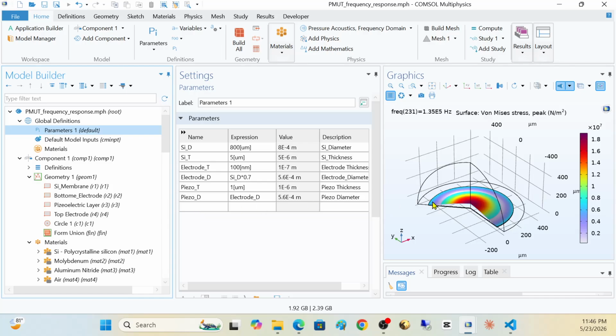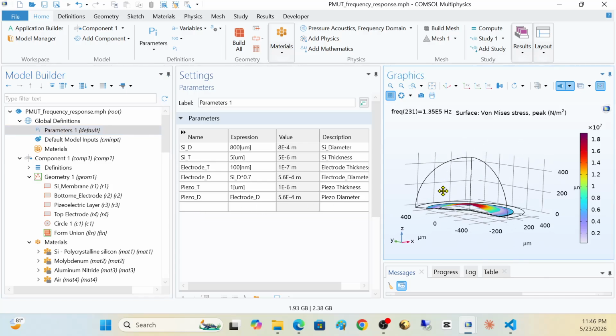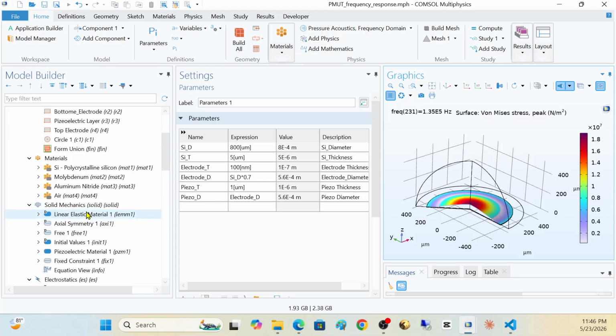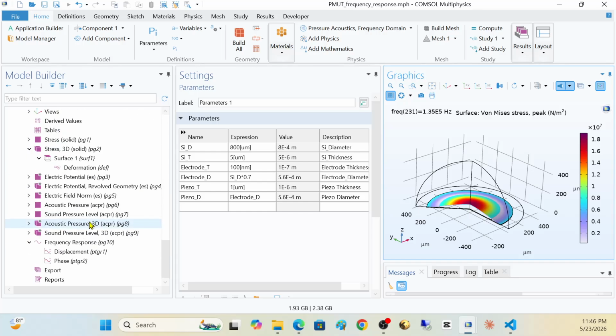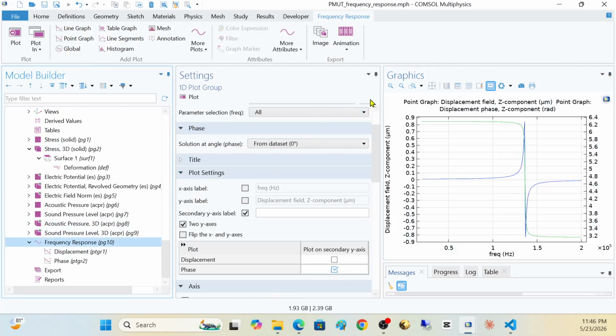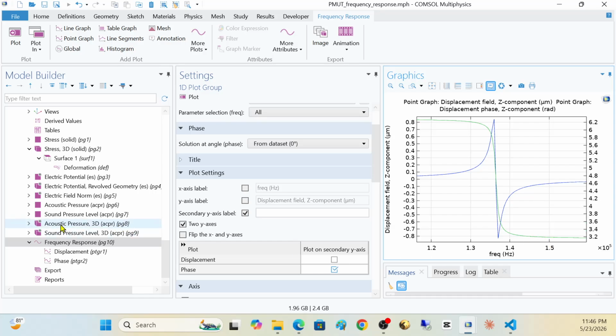The Piezoelectric Micromachined Ultrasound Transducer, or PMUT, is a really attractive device. It's essentially an ultrasonic sensor in a tiny package. In this tutorial, we're going to use a 2D axisymmetric approach to find the frequency response of the PMUT and then calculate the acoustic pressure generated at resonance. Let's get started.